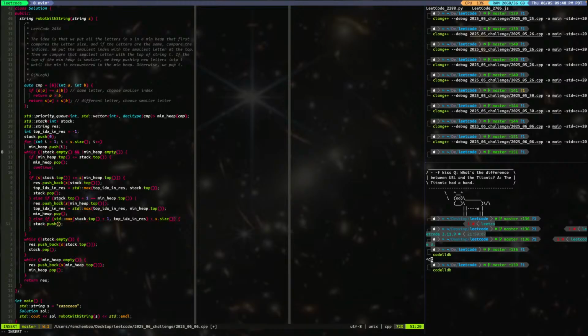So we'll do maximum stack.top plus 1, top index. Shouldn't this plus 1 as well? Right, this should plus 1 as well. So I can do this plus 1, plus 1. Let's try this one.